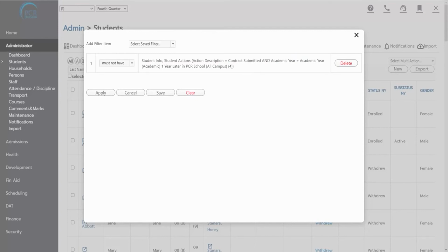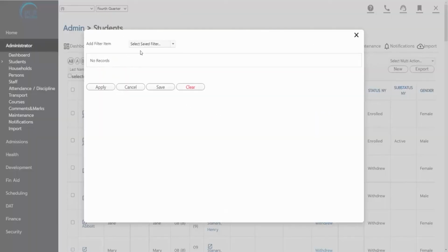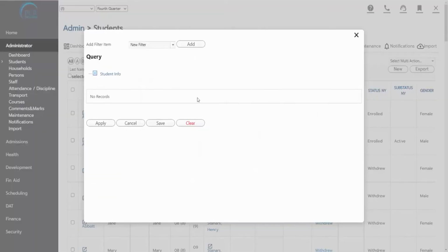For my last filter, I'm going to look for students who want to volunteer for bake sale, and that information is stored in attributes. So I'm going to go ahead and clear this filter, and then I'll do a new filter from here. And because the information that I'm referring to is stored in attributes, so attributes would be any sort of custom fields that you may have.